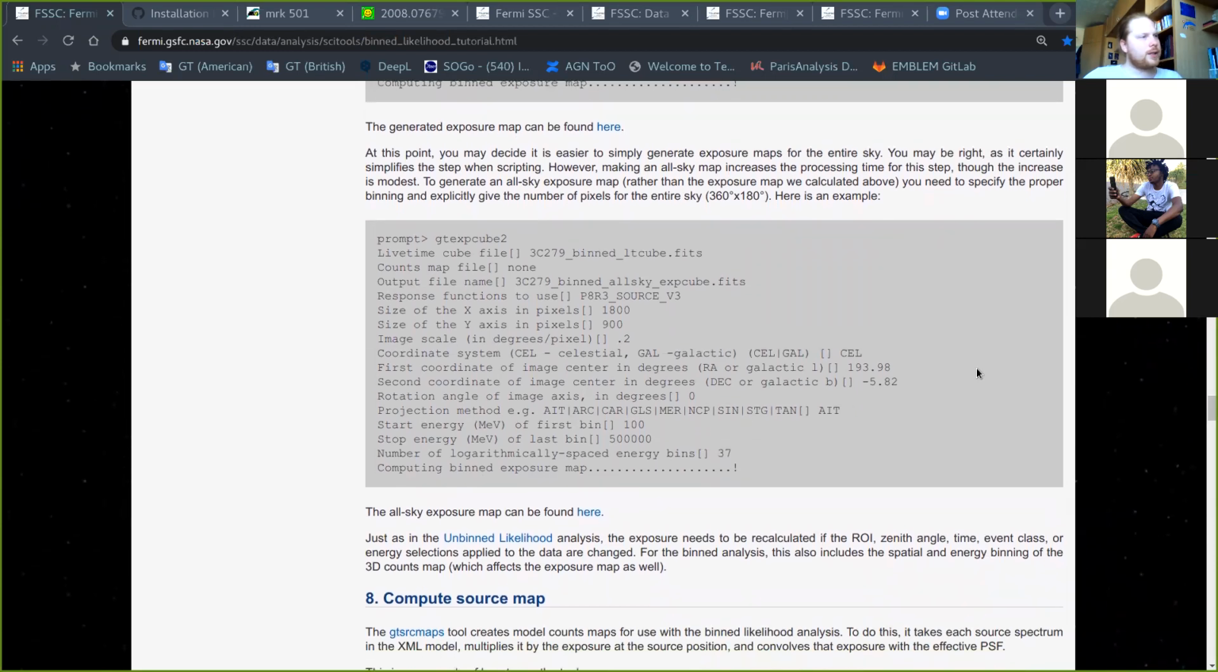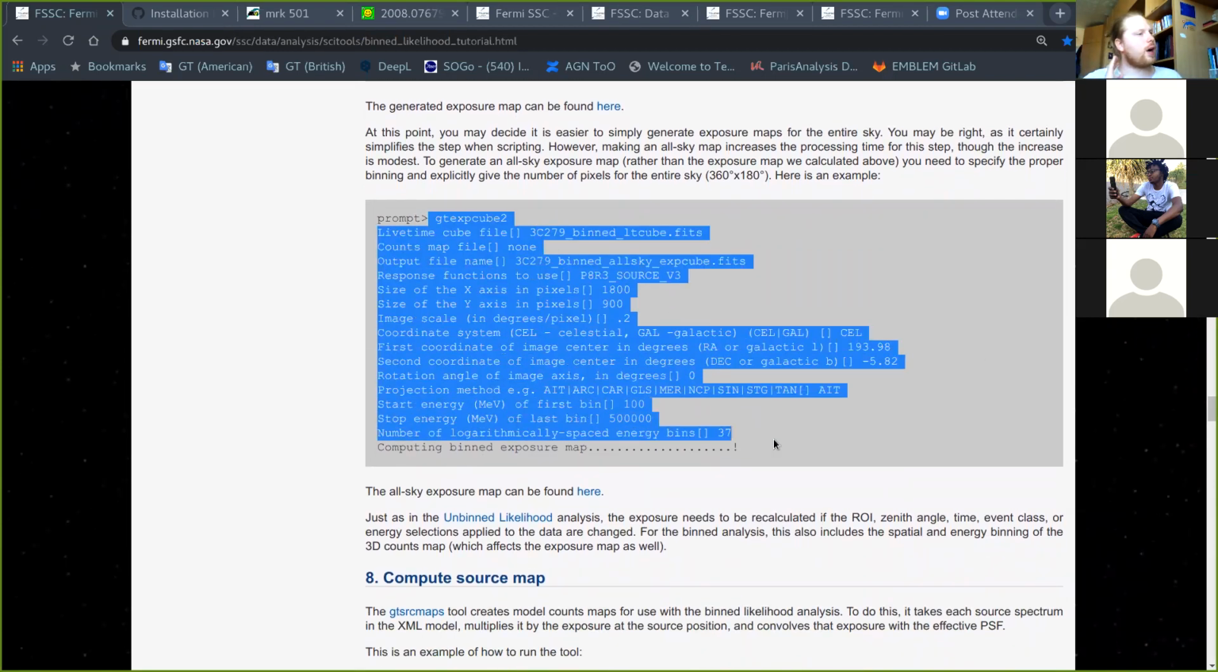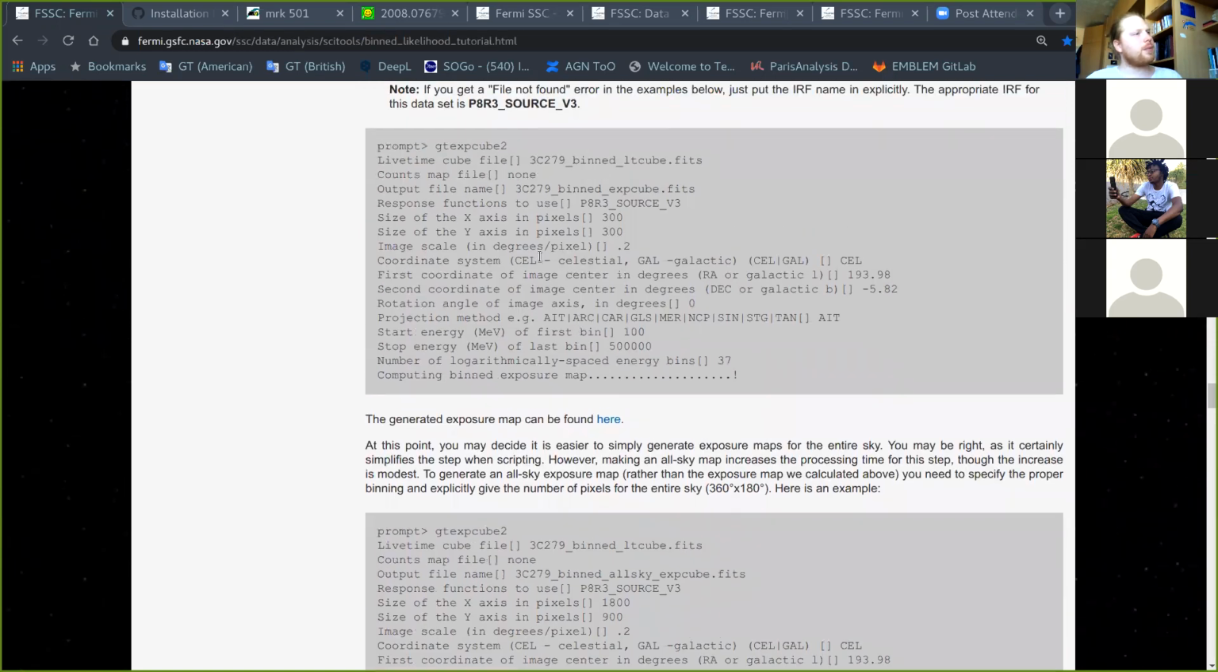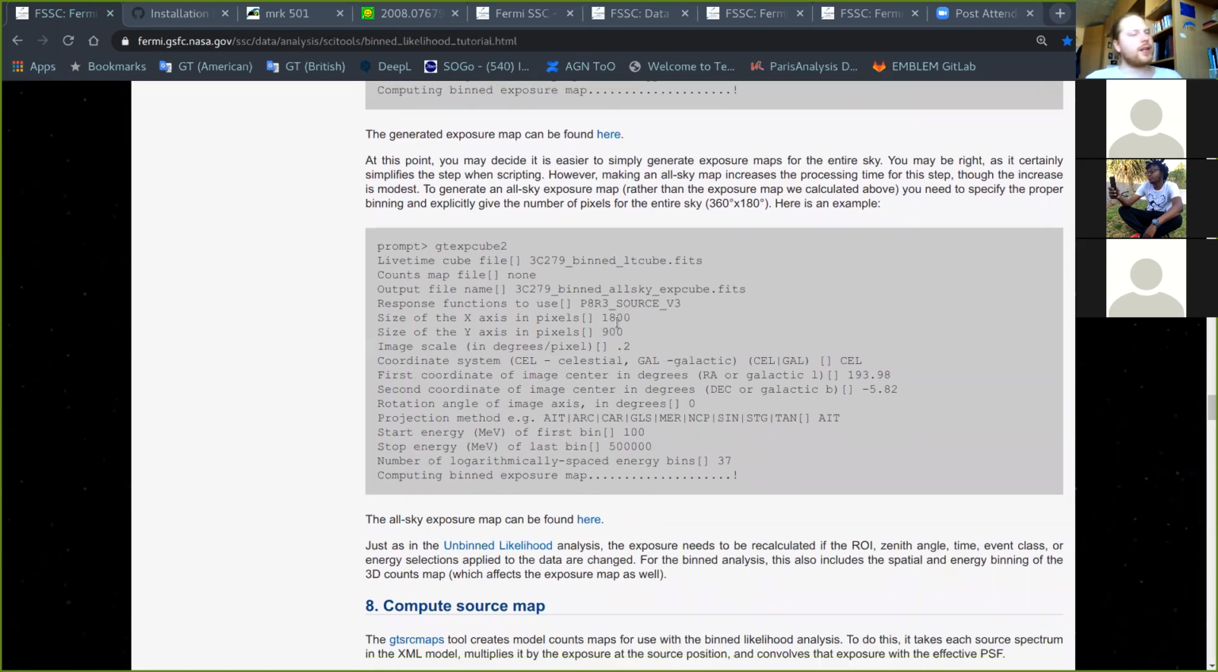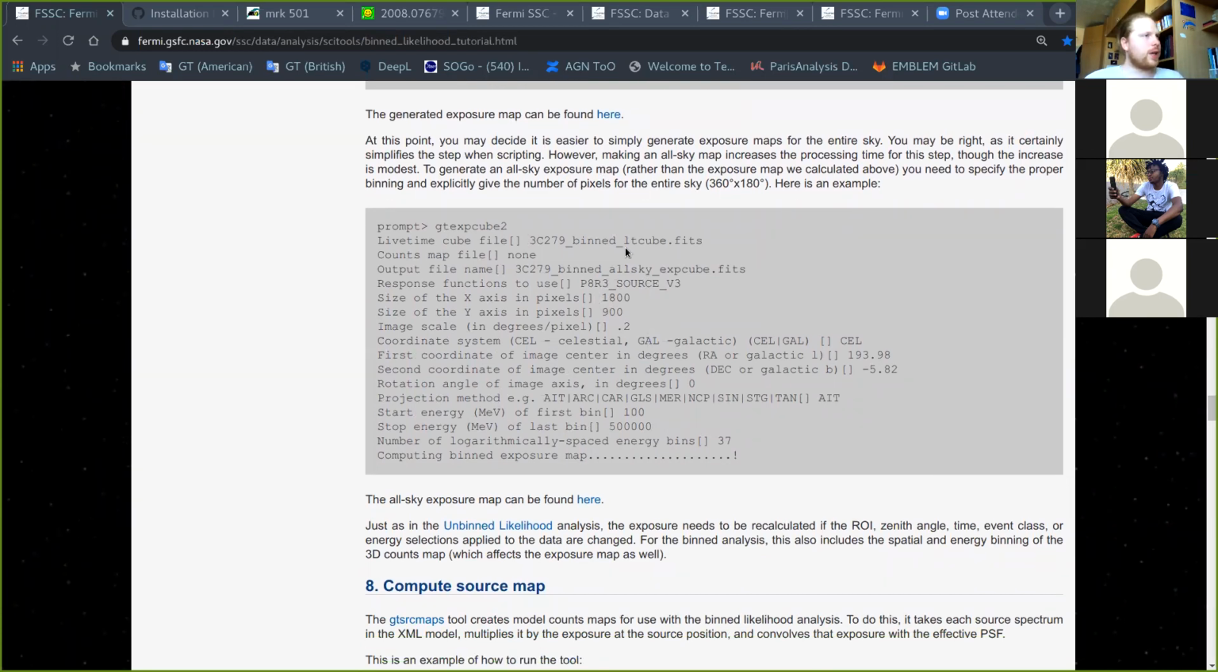And yes, in the manual, this is how you do it. This is the example for a wider field of view, and this is for the entire sky, which they recommend and I also recommend. Here the entire sky is 360 by 180. With an image scale of 0.2 degrees, this converts to 1,800 by 900 pixels. So you just compute your exposure for all the sky, and this will be convenient because you will not have to think about recalculating anything.